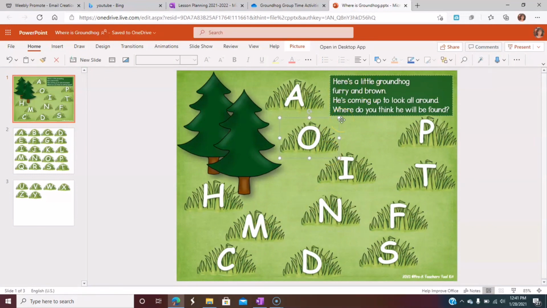here's a little groundhog, furry and brown. He's coming up to look all around. Where do you think he will be found?